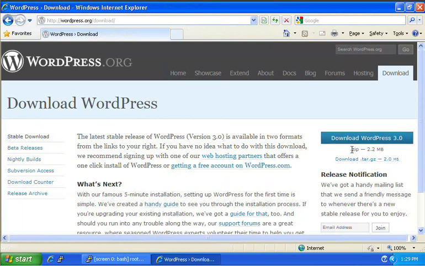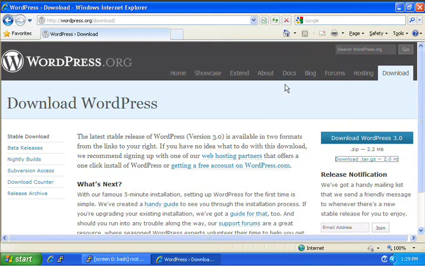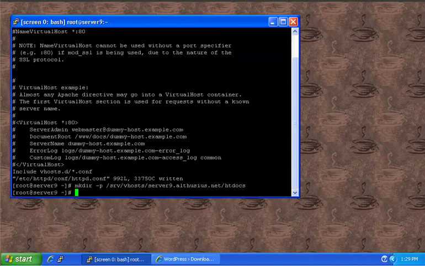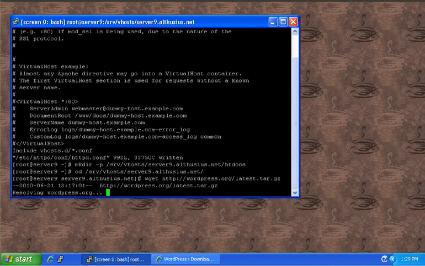Okay, and I've got two options. You can download the zip file or download the tar.gz file. I'm going to download the tar.gz file. I'm just going to right click on this and click on copy shortcut, so that way I don't have to FTP this over to my server later. I can just download it right from my server. And I'm going to cd into the new directory I created, server9. I'm not going to download it into htdocs because that's going to be my document root. I'm going to type in wget and then I'll paste that shortcut and hit enter. And then that'll download the WordPress software on my server.